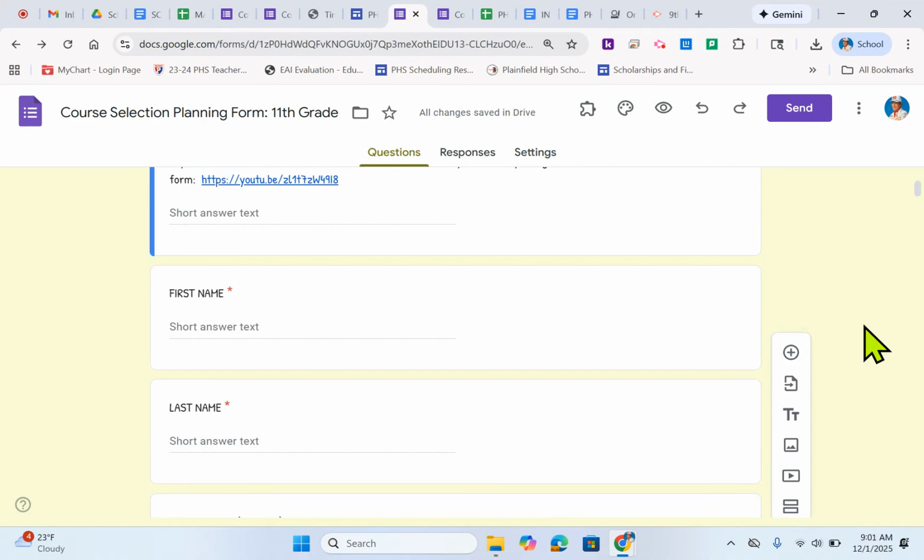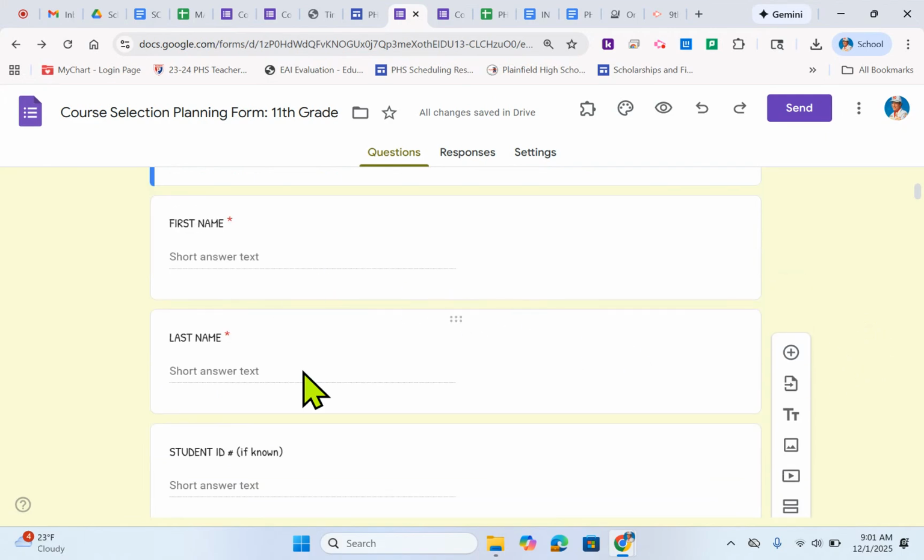So all students will enter first name, last name. Please enter your PowerSchool first name and your PowerSchool last name. If you do these backwards, it really screws up my sorting, and it's possible you will not receive the correct information or somebody else will receive yours. So please put first name, last name, whatever is in PowerSchool.